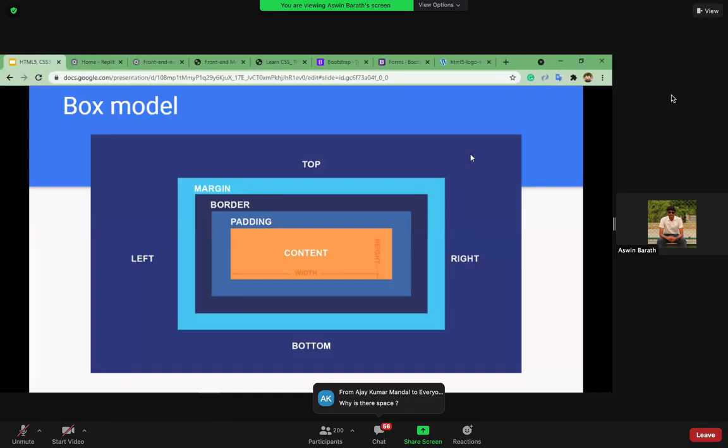Okay, so moving on, let's discuss the box model. I think we are about to end the session, right? Right, okay. You can take some time, Ashwin. You can take another 10-15 minutes. Then the remaining we can continue tomorrow.